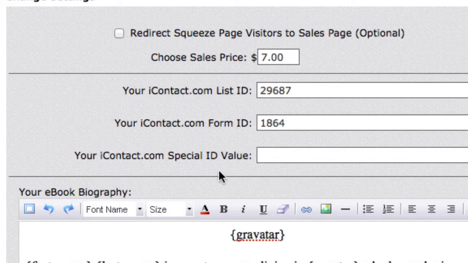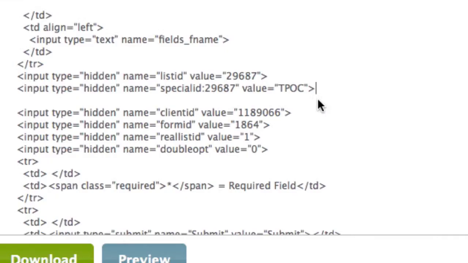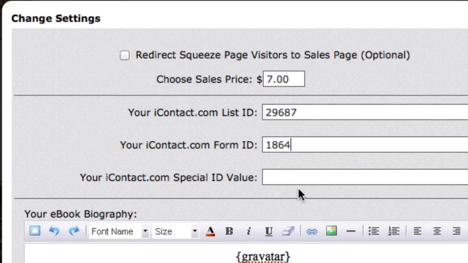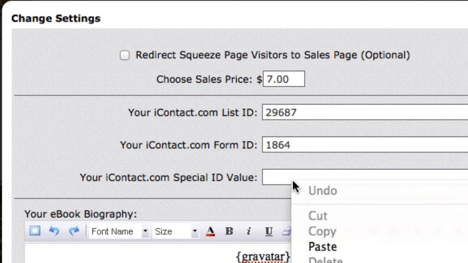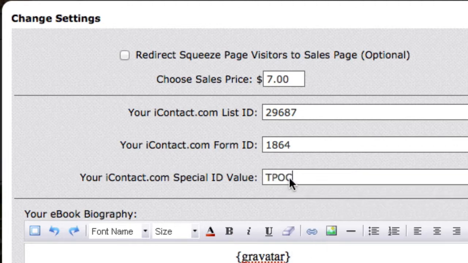And lastly, we've got special ID value. The special ID value might be a little tricky, so don't get confused with the special ID and the numbers that are after the special ID. What you want is what's inserted into the value area here. So I'm going to copy whatever's in the quotation marks where the value is. Go back to the change settings area here and pasting the special ID value.